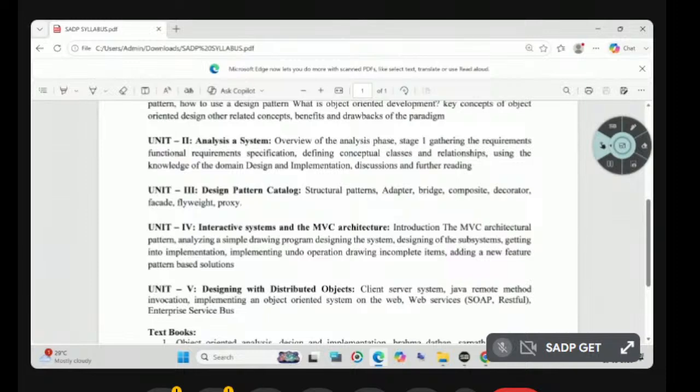Then we will see stage 1: gathering of requirements, functional requirements, specifications, defining the conceptual classes and relationships using the knowledge of domain design and implementation. Then we will see the discussion and further reading. The entire portion of the second unit is available in the first textbook, which is prescribed for us, under analysis of a system. It is around the 6th chapter of the first textbook, and it has the complete portion in one chapter.